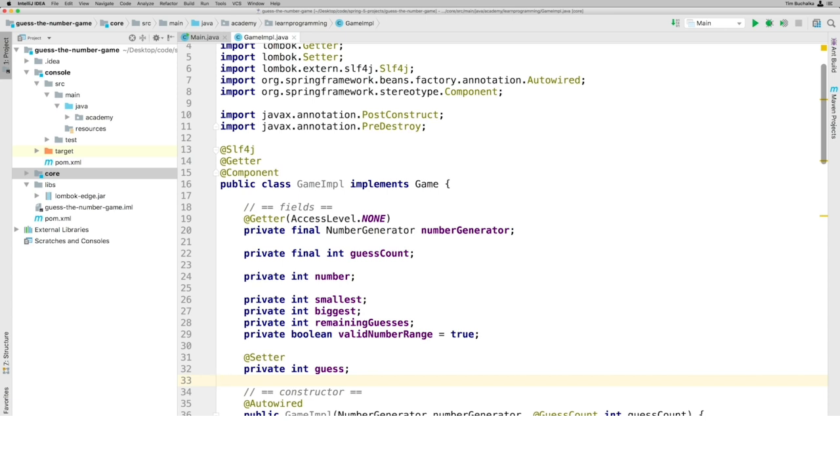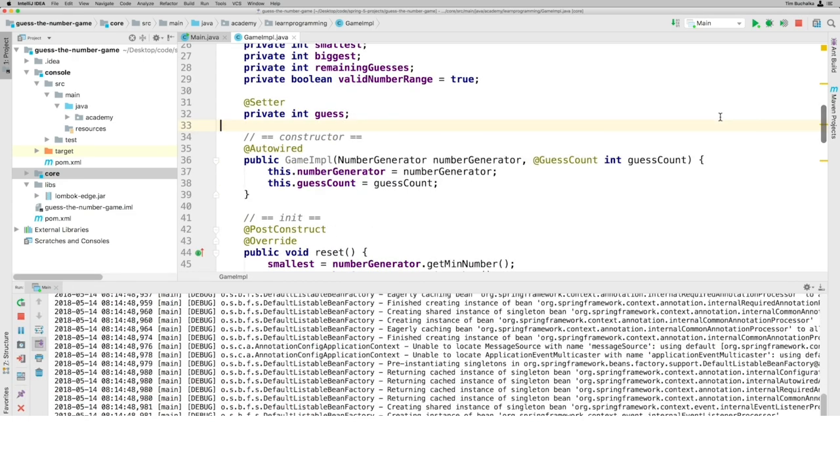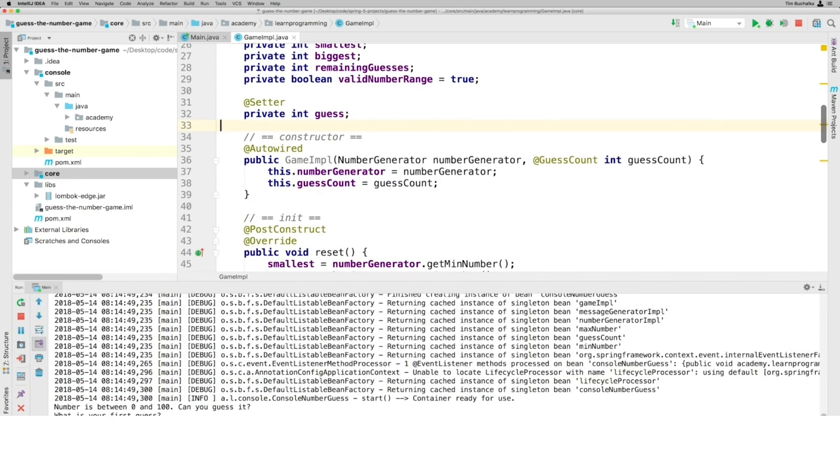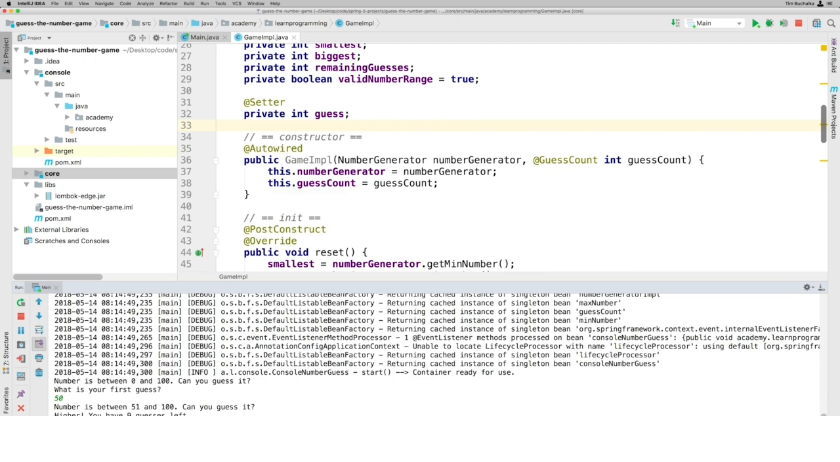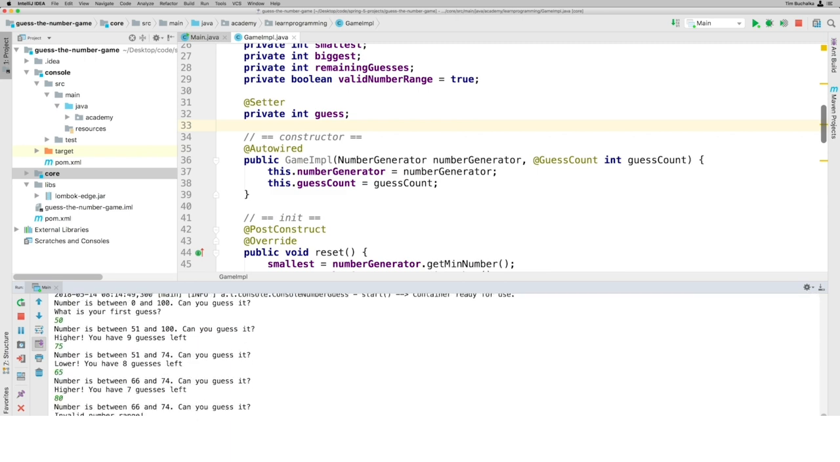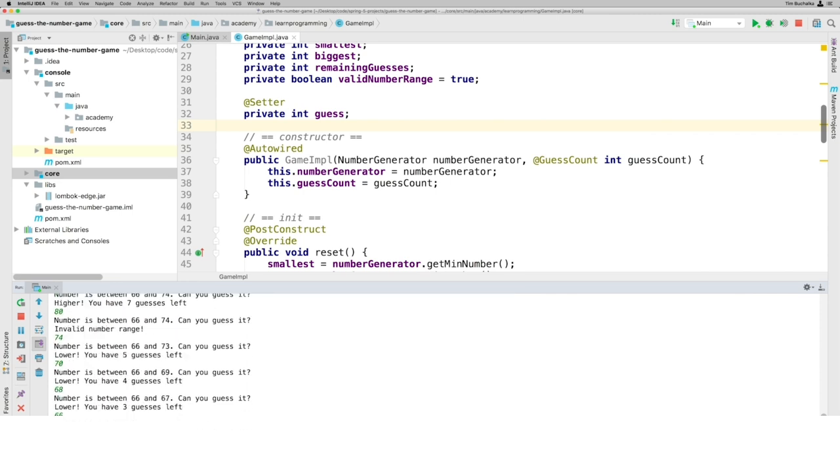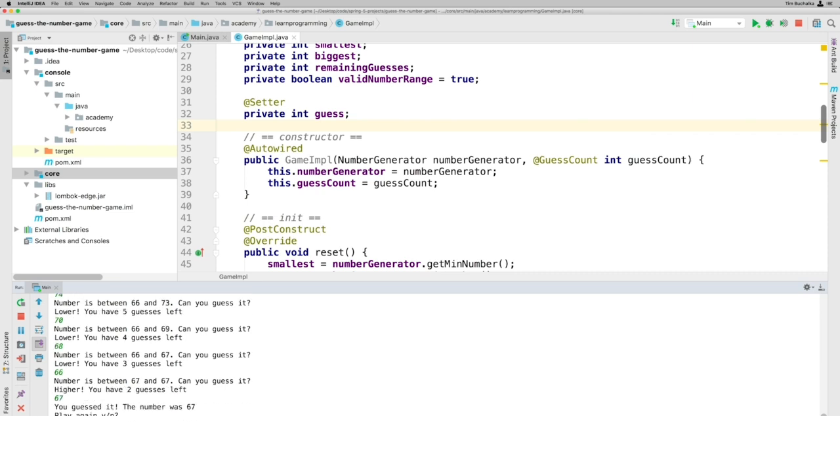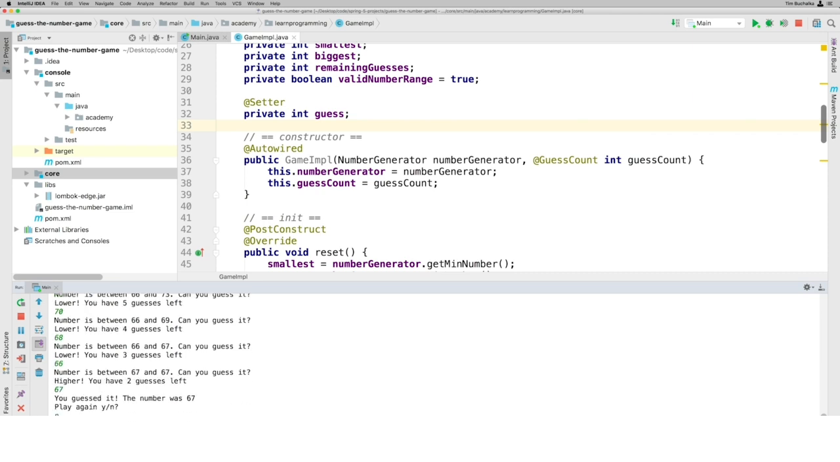All right, importantly though, once we've done this change, we want to run this to make sure that it still works. So let's run the code. Okay, looks like our game is still working. Okay, you can see that the game is clearly still working.